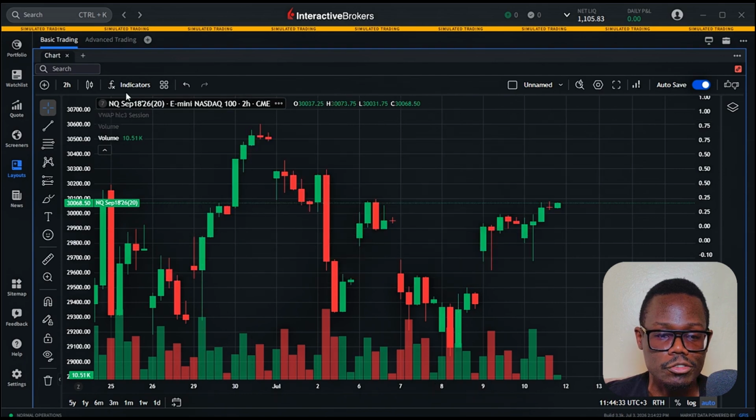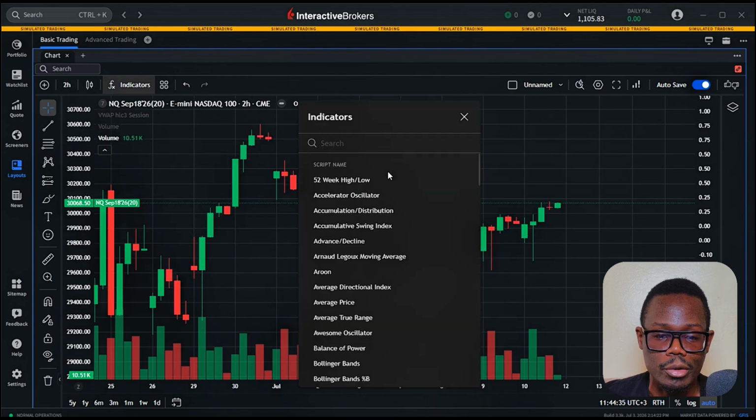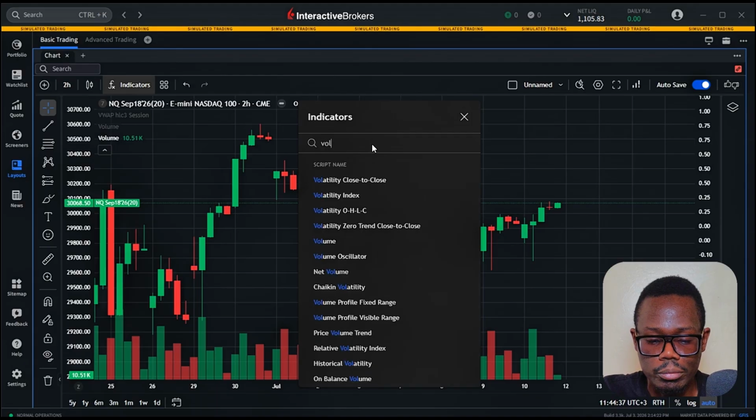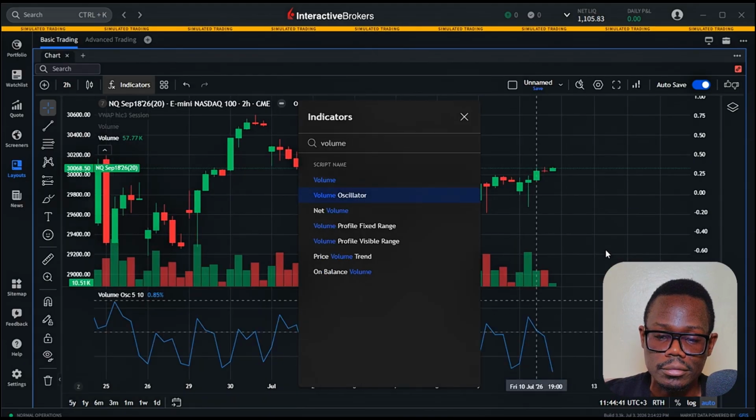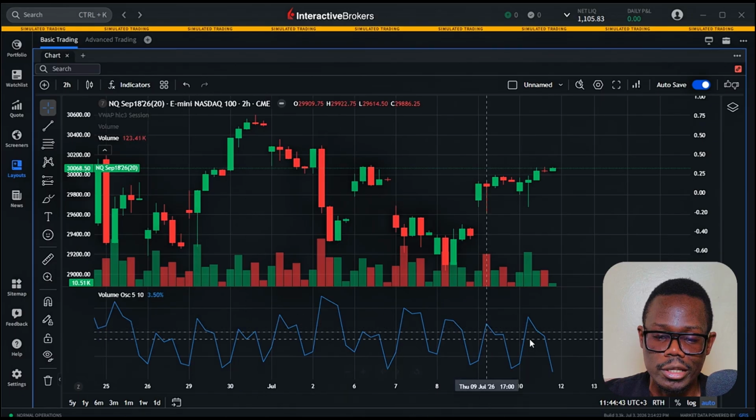So again, you can check different indicators. So come back over here. You can just search for volume. There are different types of volume indicators. You have the volume oscillator. This one's going to show you a volume down here at the bottom.